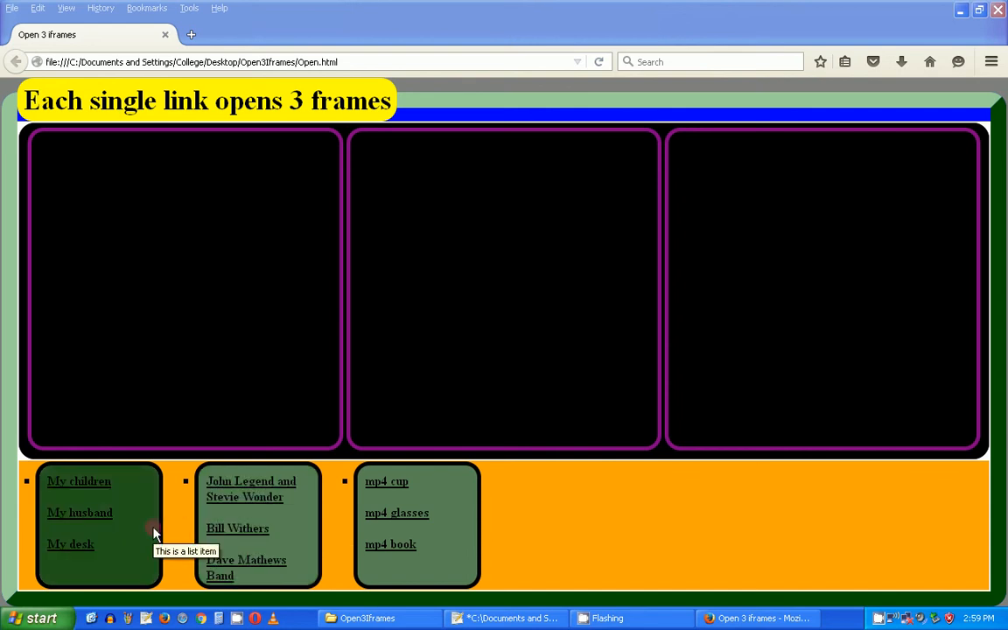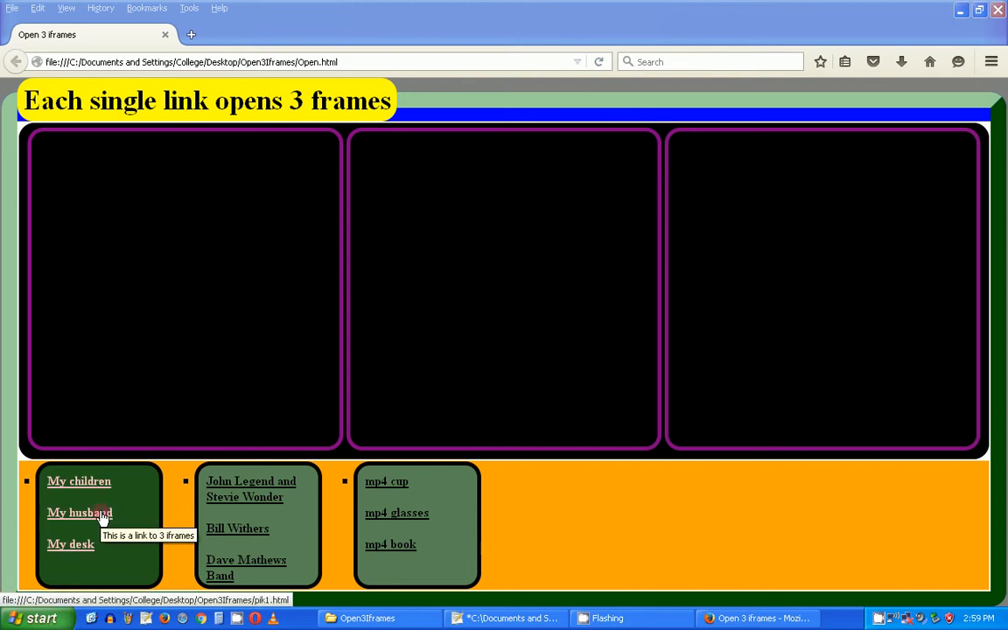The very first one, this is a list item. Again, this is a link to three iframes. My children will be on the left, my husband will be in the center, and my desk will be on the right. Those are JPEG files. They open faster than anything.